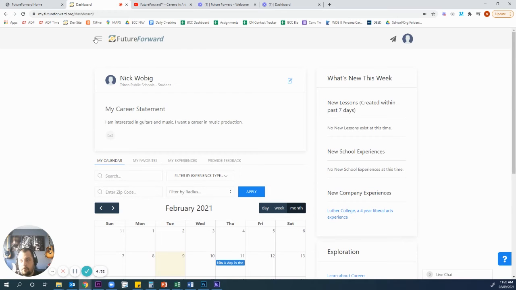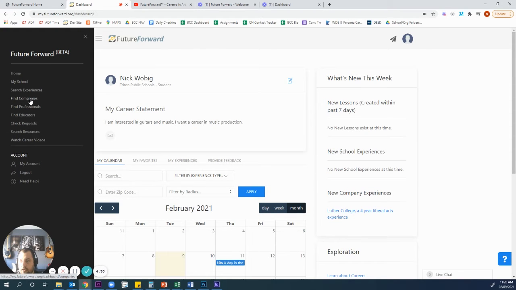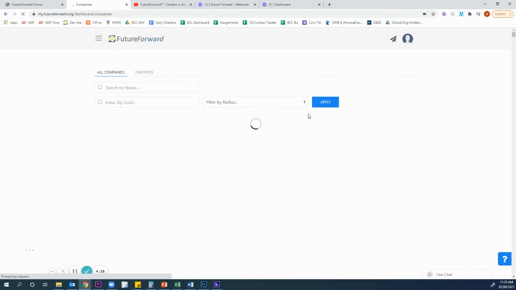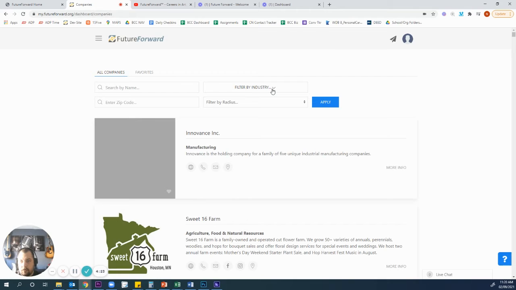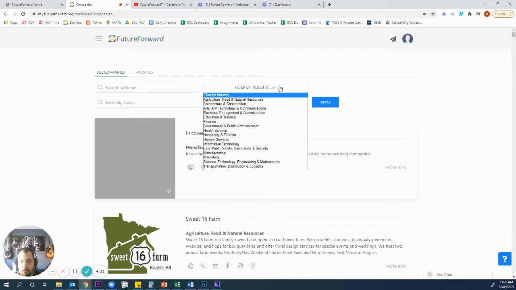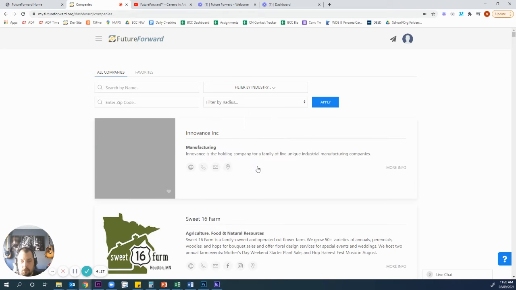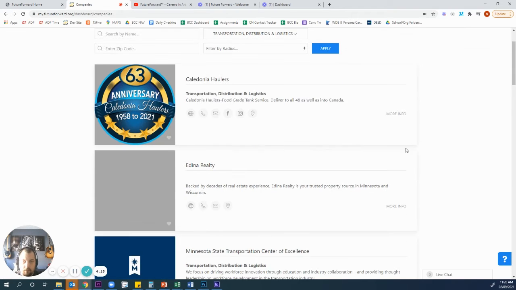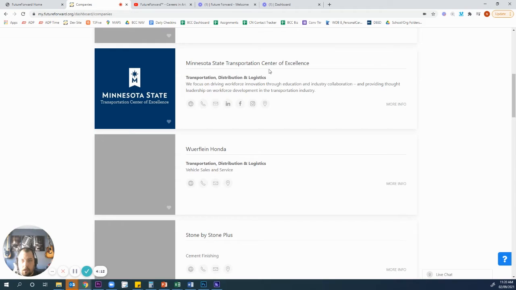We can also go through here and find companies. If there's a company that you might be interested in working for, or you just want to see what's out there in different industries, we can take a look right here. I want to take a look at transportation, distribution, and logistics. So I've got Caledonia Haulers. I've got the Minnesota State Transportation Center of Excellence.